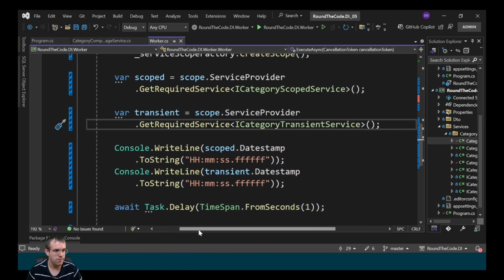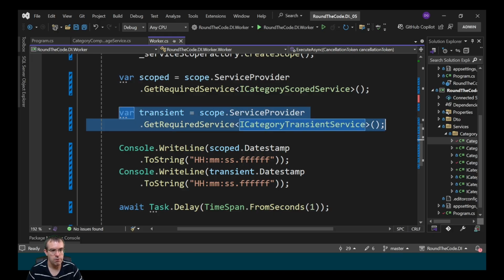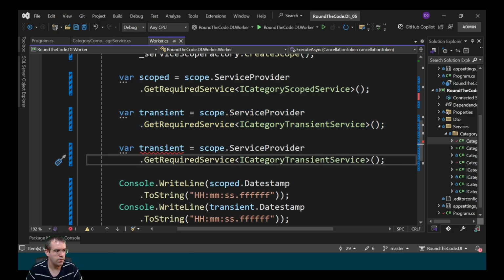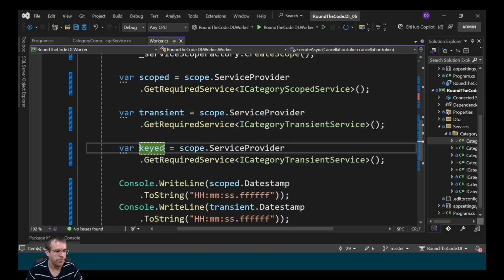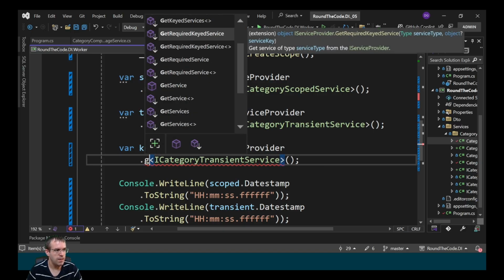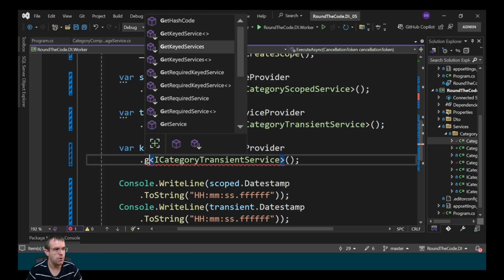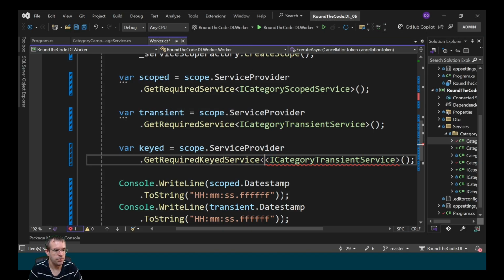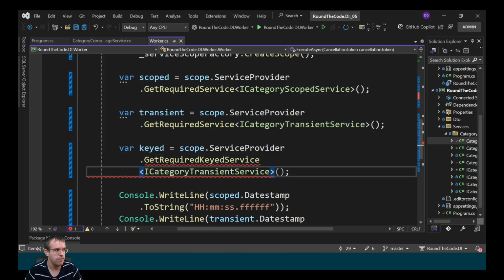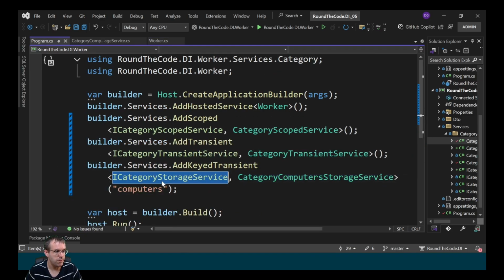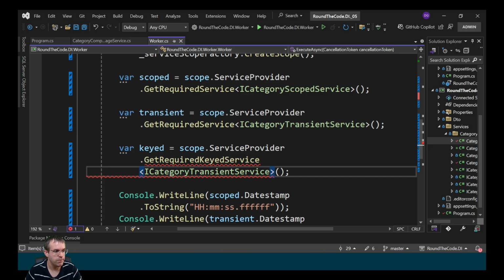We'll now use this within our worker service. We'll create a reference to it. We'll call it keyed, and for this, we either call the get keyed service or the get required keyed service. We're going to call the get required keyed service. We'll get a reference to the service, which is the iCategory storage service, and we also need to specify the key.